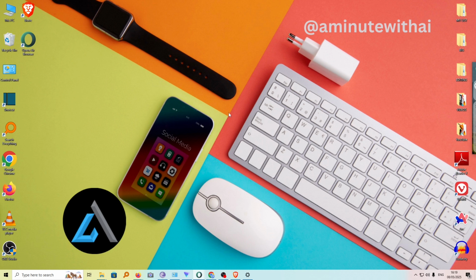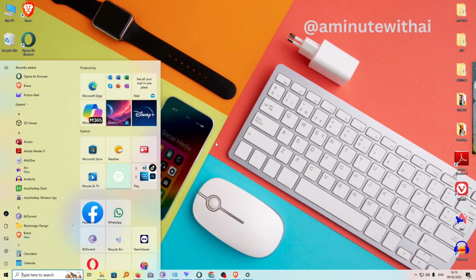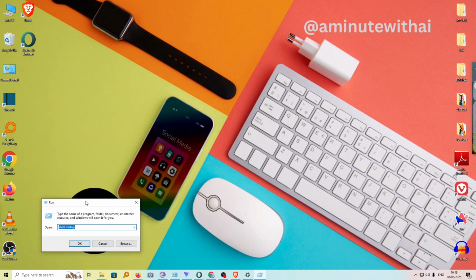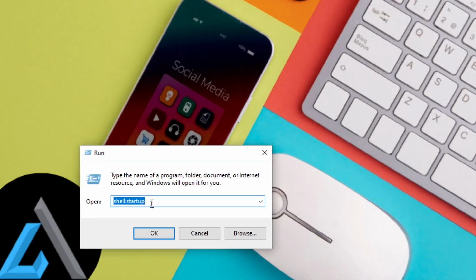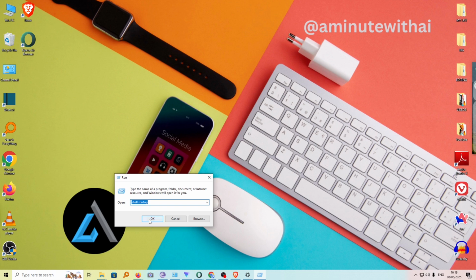However, should that not fix your problem, then head over to the second method, which is very crucial. For this, head over to this Start menu, and here we want to open the command prompt. To do that, just type in run, then this will open this box, and then type in shell startup just as one sentence like that, and then click on OK.